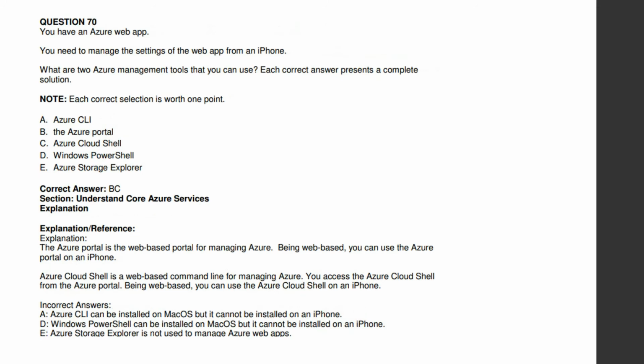Moving to the 70th question, you have an Azure web app. You need to manage the settings of the web app from an iPhone. What are two Azure management tools that you can use? So the correct answer is the Azure Portal and the Azure Cloud Shell.